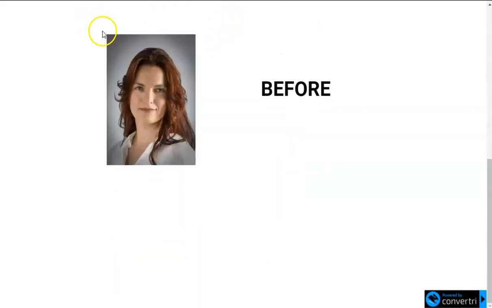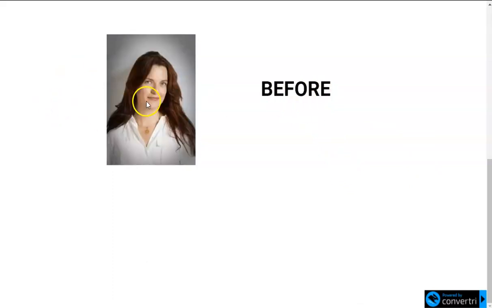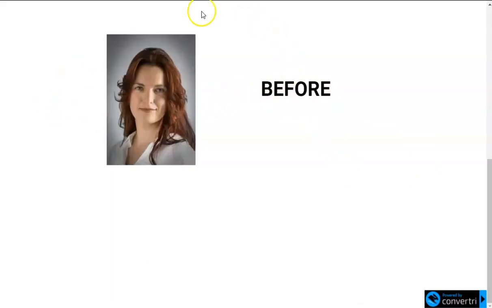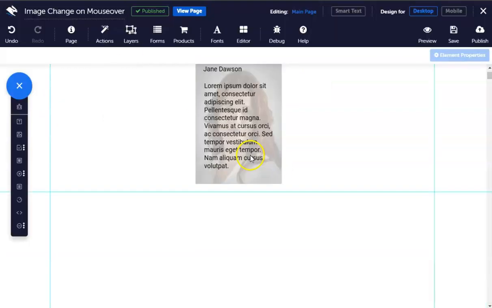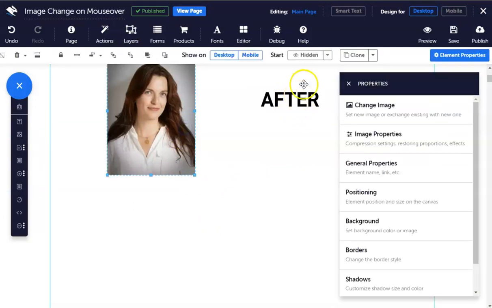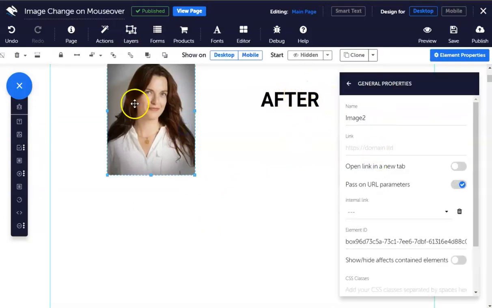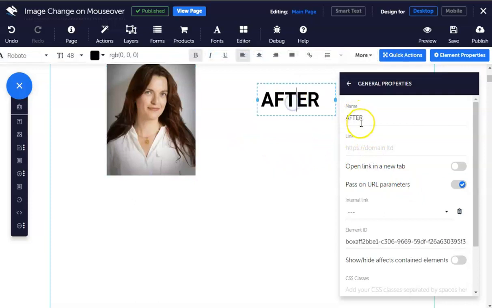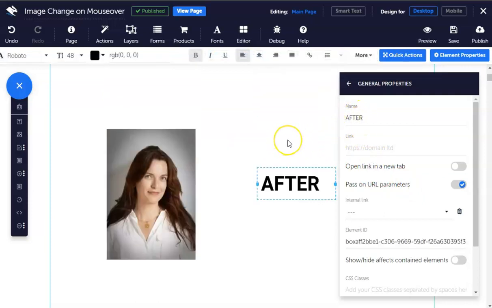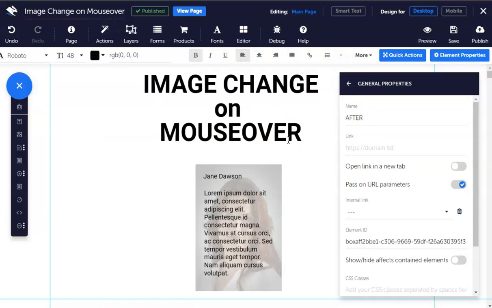You can also use other elements to show when you mouse over an element. Just keep in mind to put a name in the general properties of your element to make sure that you choose the correct target for your actions. And that's how you make an image change on mouseover.